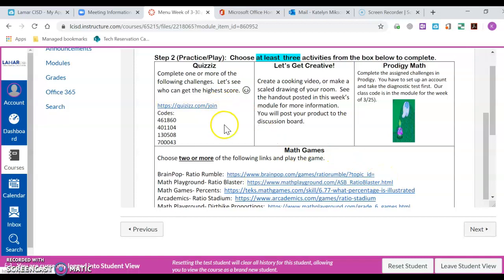You have quizzes that you can do. There's codes here, or if you go to the module, there's the actual links you can click on. Those are over proportions, percents, and ratios. There's a project that you can do where you are cooking or you're drawing a scaled version of your room, and I'll show you more about that in a minute.